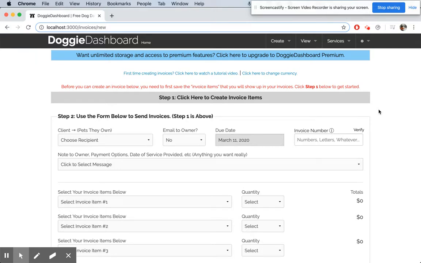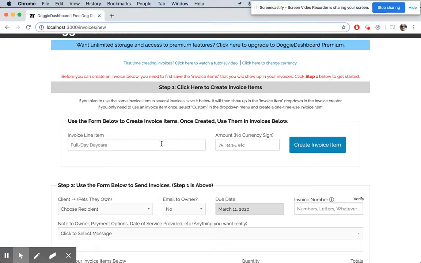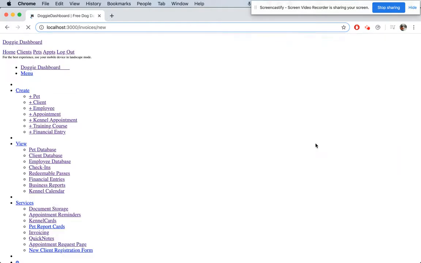If you're going to use an invoice item often, like overnight boarding, you're going to want to go up here to step 1 and create an invoice item called overnight boarding. And we'll make it $25. And we're going to create that invoice item.